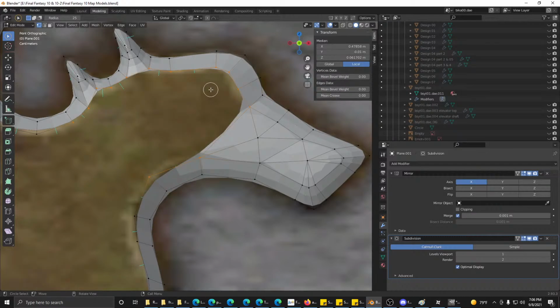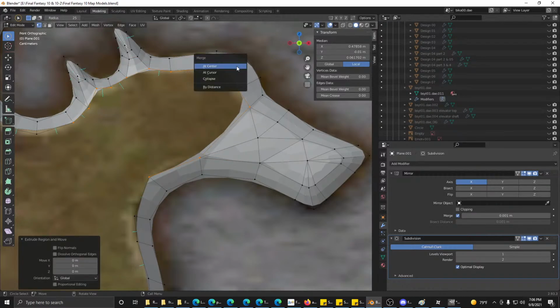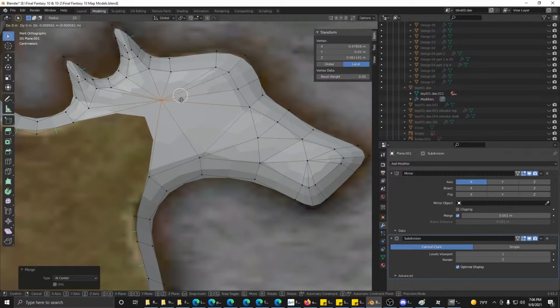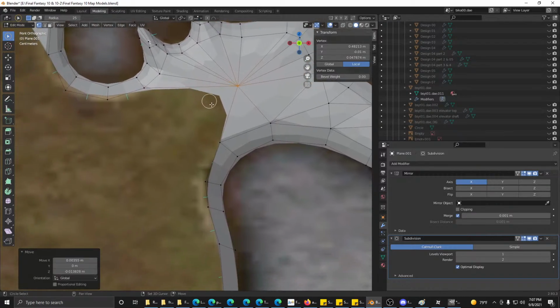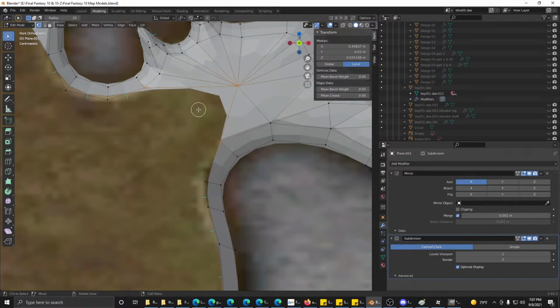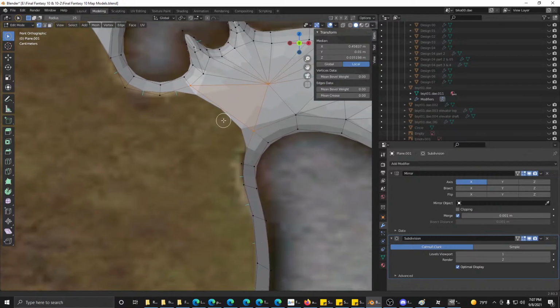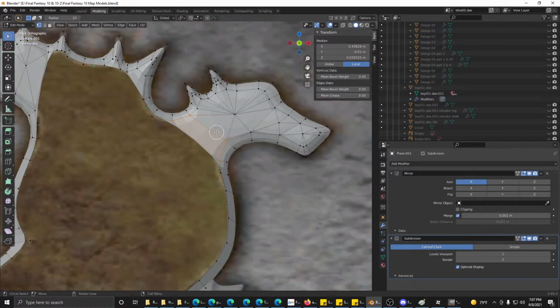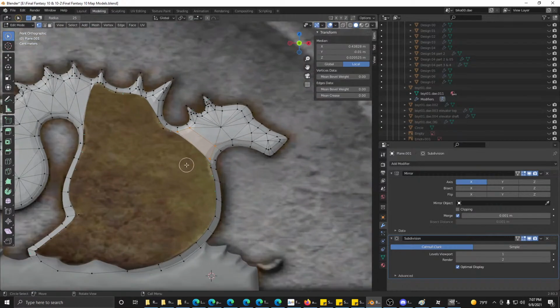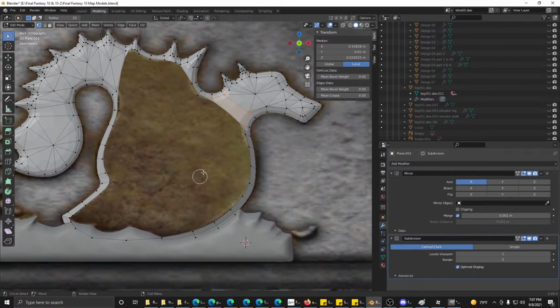Whoa, need to extrude first. Whoops. I just don't like Macs. Personal preference. I'm sure they're great for content creation and everything. It's just not my cup of tea.